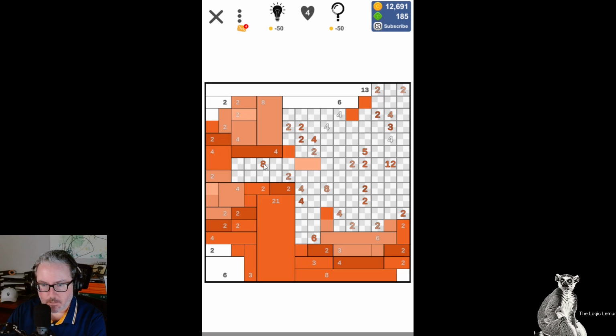The 2 has to do this. The 8 has to fill in the gaps. 2 will fill in that gap. Good. Let's see. 1, 2, 3, well, yeah, this 4 can't reach, so the only thing that can reach this is this 2. This 2 has to go there. This 2 has to go here.